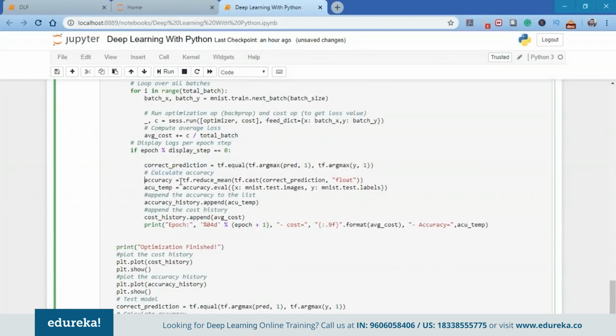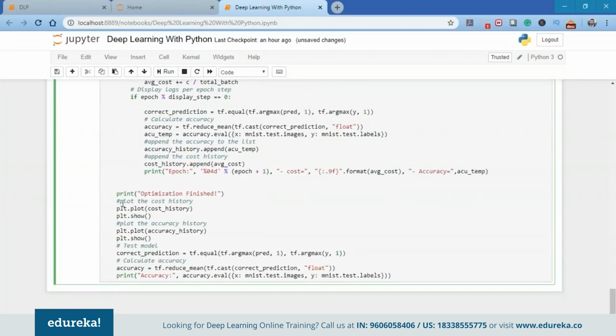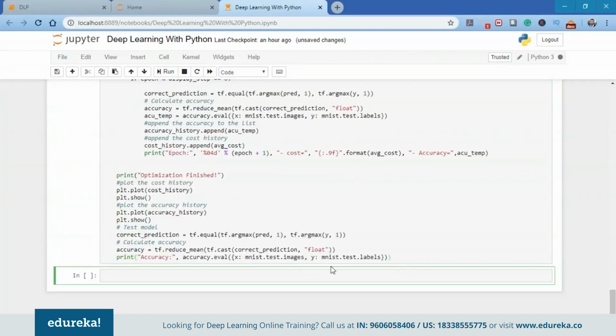So accuracy will be tf.reduce_mean of the tf.cast of the correct prediction. Now we're going to append the accuracy to the list, and next we're going to append the cost to the list also. So as the final output, we get the accuracy and the cost, and we'll see how the accuracy increases while the cost decreases. And then again, we plot the cost history to have a look at what the cost looks like and what the accuracy looks like. So let me run this code.